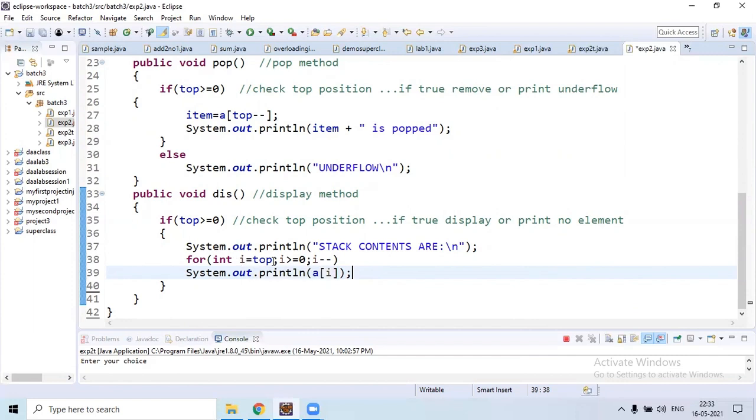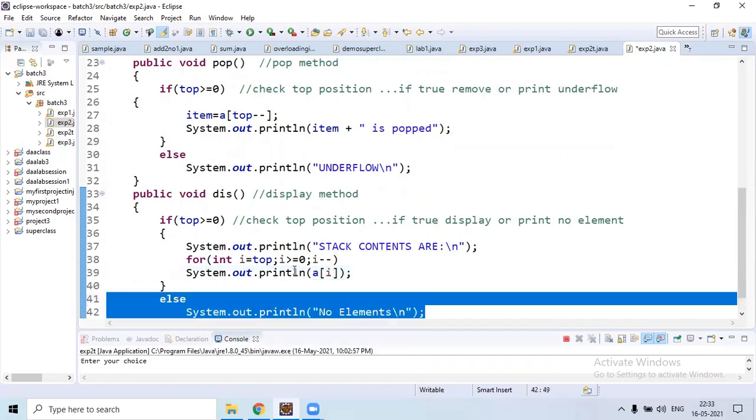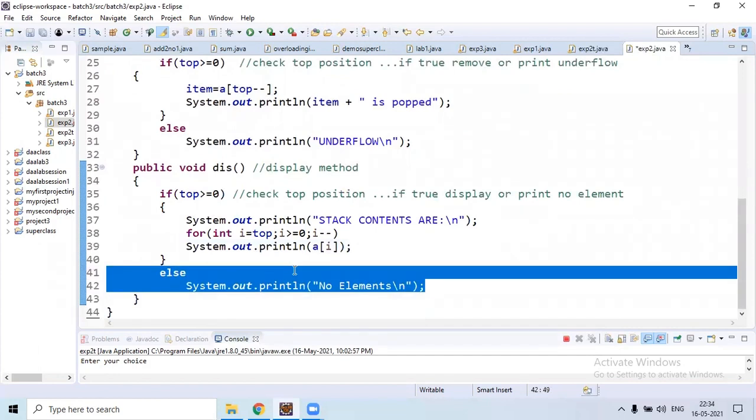We need to print all elements from top position to i equal to 0. If i is greater than or equal to 0, in that case we need to print the element. We need to print all elements from top to 0 by using this for loop. Then next, the else part. If this condition is false, that indicates no elements are present in the stack. In that case, print a message, no elements, to the user.